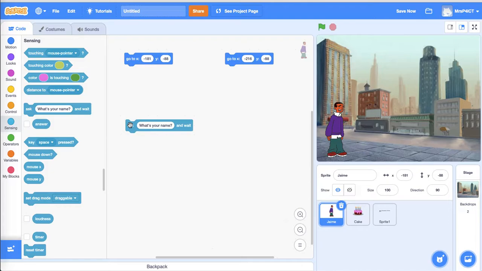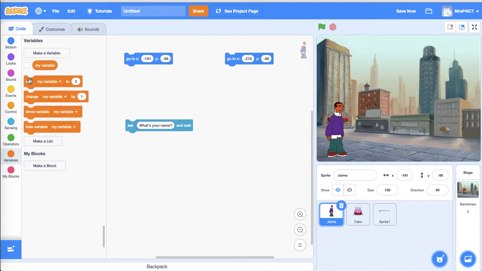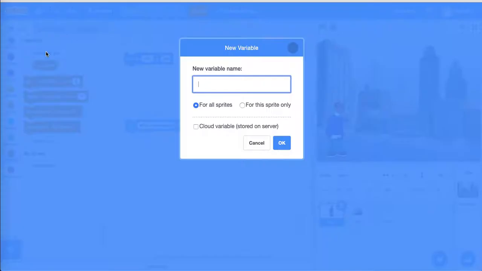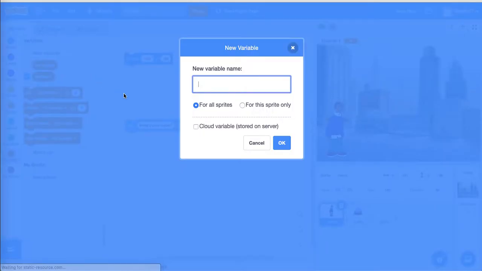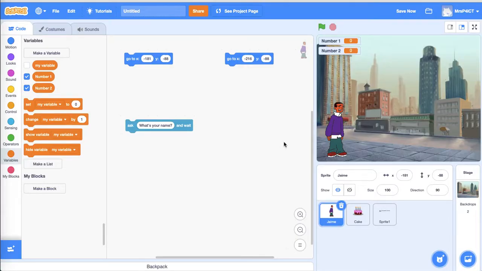So, first of all, we have to make ourselves some variables so we can make some numbers. So my first variable is going to be number 1. It's the first one. And I will need number 2. That'll be good for a start. And so now I can actually set my numbers.